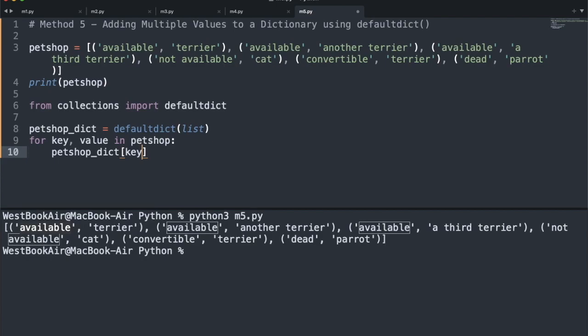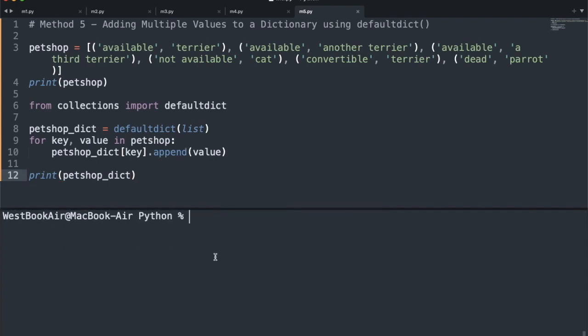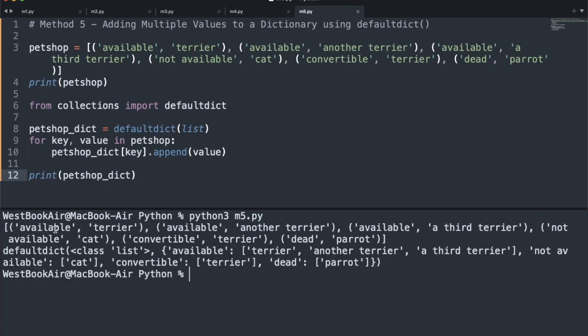Whenever a key already exists, the value is appended to the existing value. Once our tuple is converted to a dictionary with key value pairs, we can use any of the methods we've covered so far to add multiple values to keys. If our tuple already contained multiple values for the same keys, then defaultdict will automatically store them inside of a multi-value list.